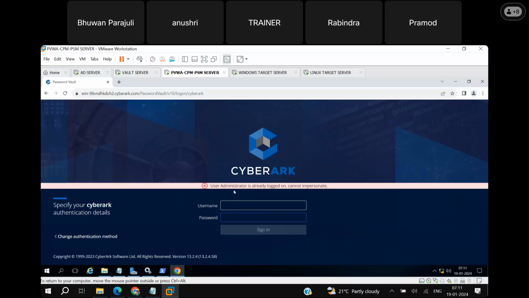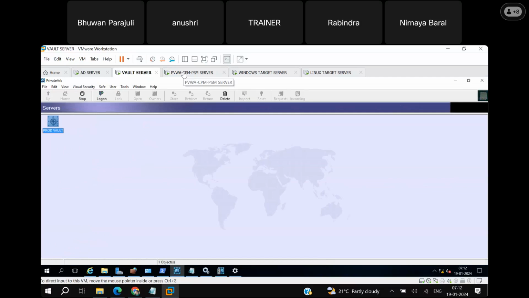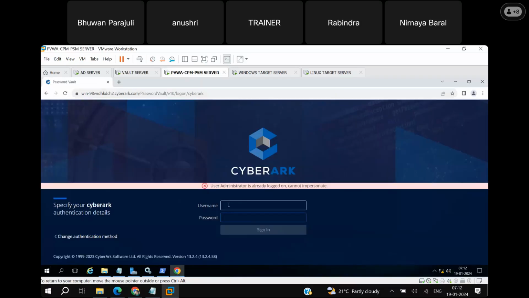This is the Vault administrator account, because I'm sure I logged into the Vault server. Yes, very good. So we already logged into the Vault server with the administrator account. See here, this is the user administrator. I told you, you cannot log into the PrivateArk client and PVWA at the same time. Cannot impersonate. Log off from here. Now try to connect.